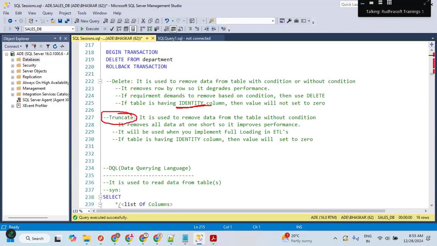In truncate, the truncate is used to remove the table data without condition. We cannot give a condition when you go for the truncate. There is no option to provide the condition. That means if the requirement demands conditional removing, then you cannot use the truncate. In that case, you have to use the delete only. It removes all the data at one shot, so definitely it improves the performance.